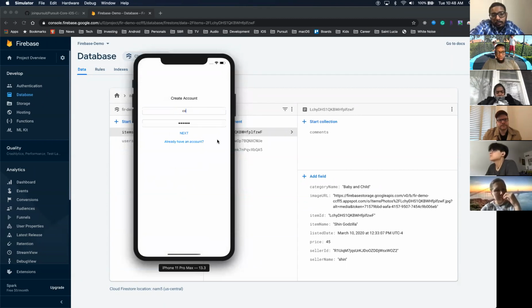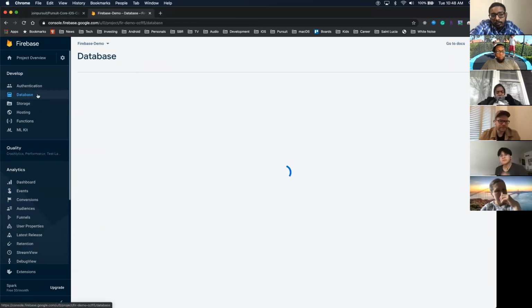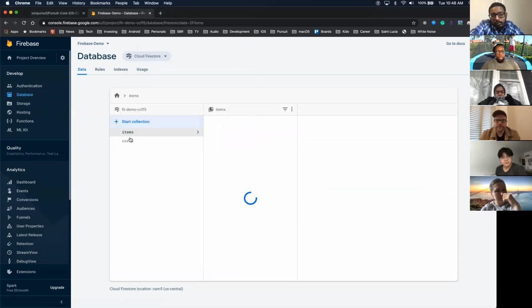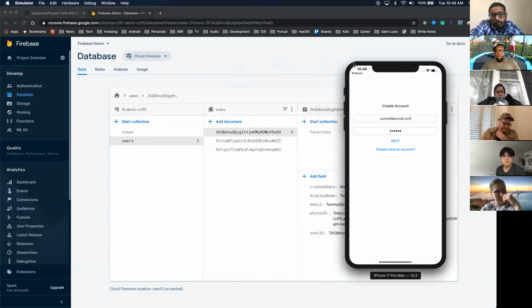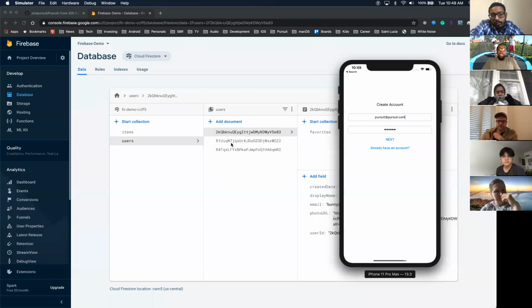I'm creating a new account at pursuit.com right here. Let me get my database going. Database users, and I have my phone up here. Right now, how many users do we have? Three users, correct, Luba? Yes. Okay, we have three users.